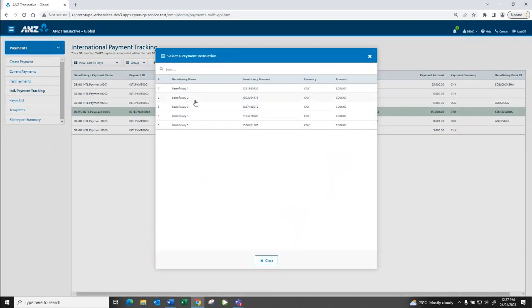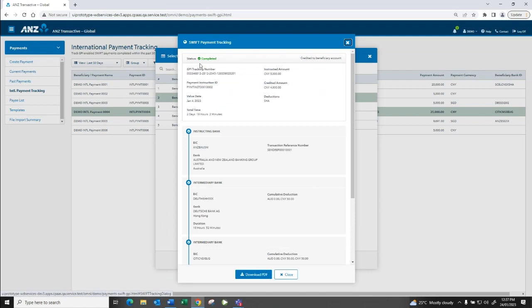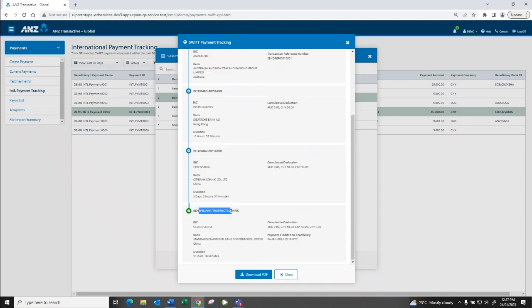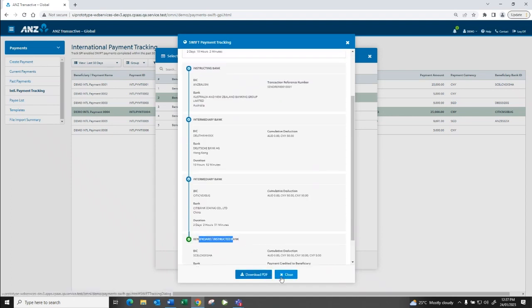So for instance, this was a batch payment, and I can have a look at this one, and it lets me know that it's come from ANZ and where it's going, and its beneficiary.